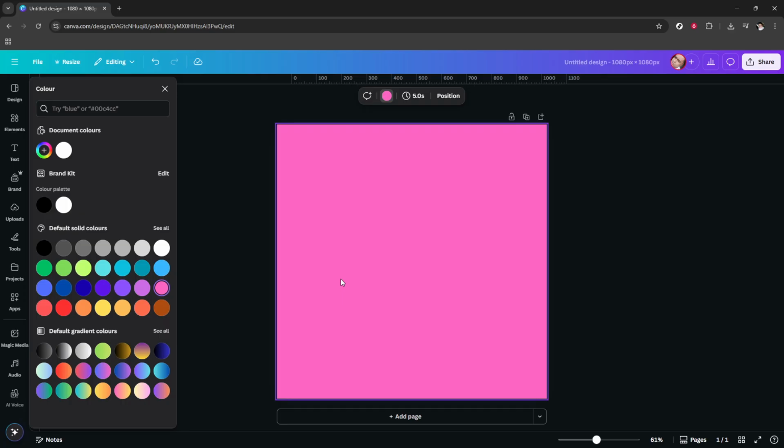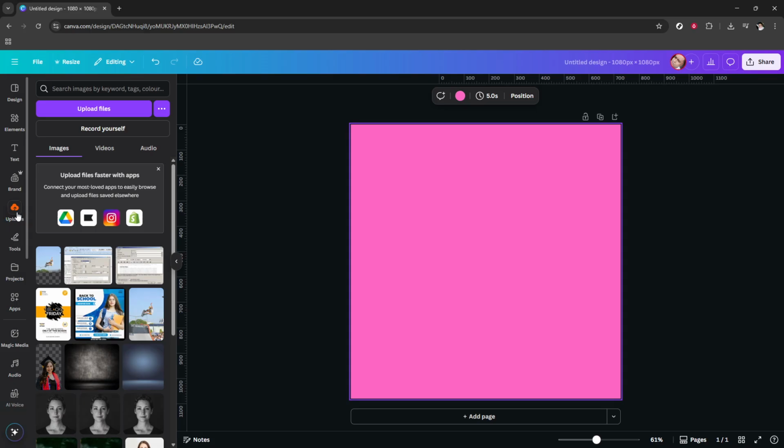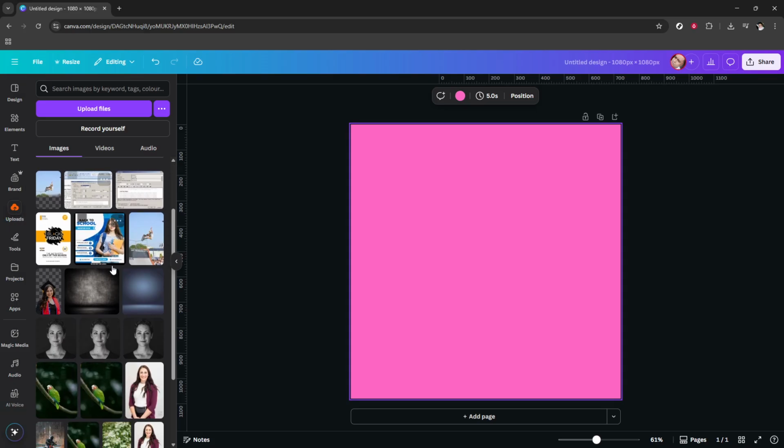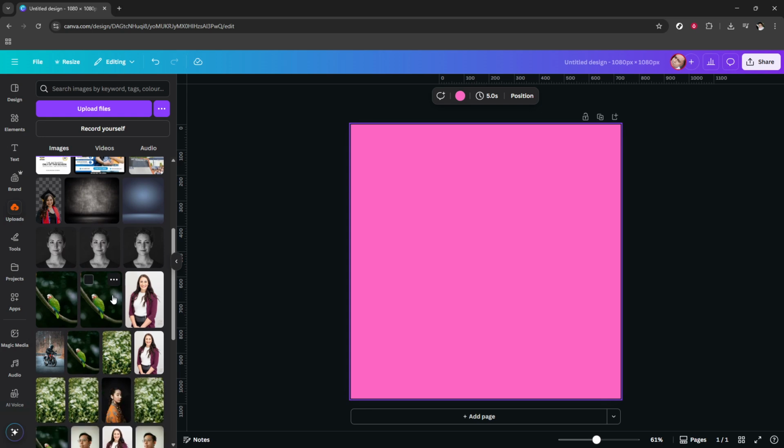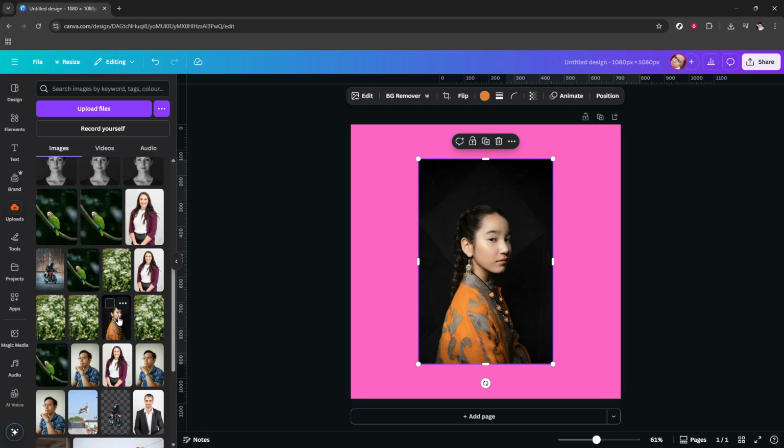After selecting a background color, it's time to add your image. On the left side panel, you'll see an upload icon. Click it to upload your image. If you haven't already uploaded your image, you can do so now. Choose the image you want to use, click on it, and it will appear on your canvas. You can then resize and reposition the image to your liking.